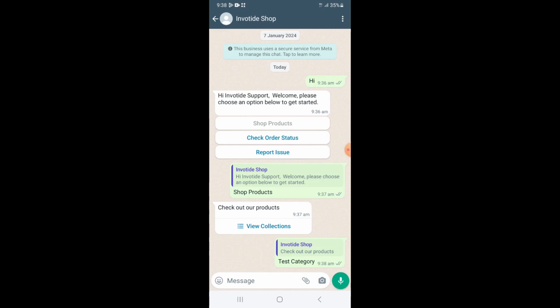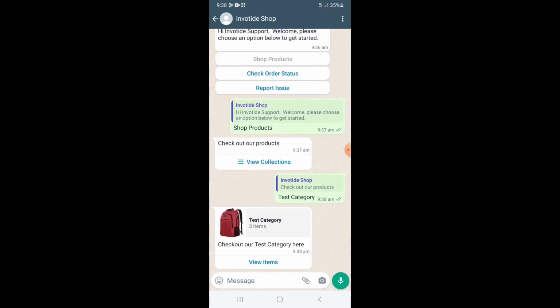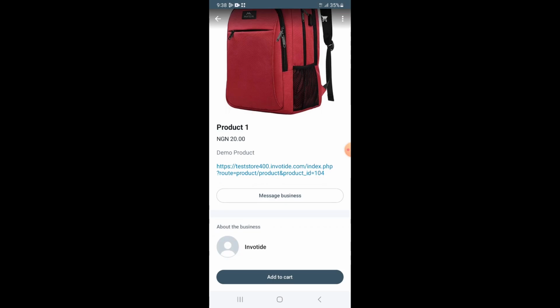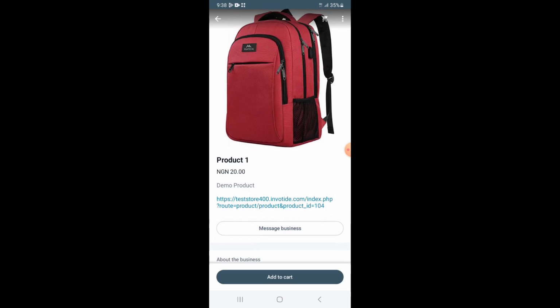All right. So you can see that we are now presented with an option to view the test category products. So to do that, we select the view items button here. So you can see that these are the products that we have under the test category. So here we can proceed to open the product. So you can see the product, the price, the description, and we can go ahead and add it to cart by clicking the add to cart button here.